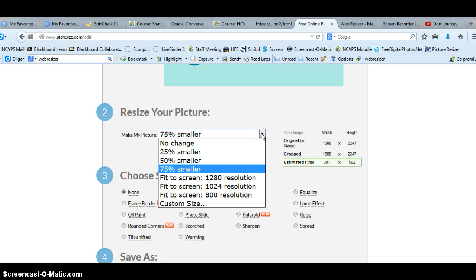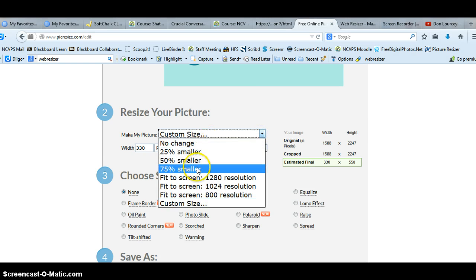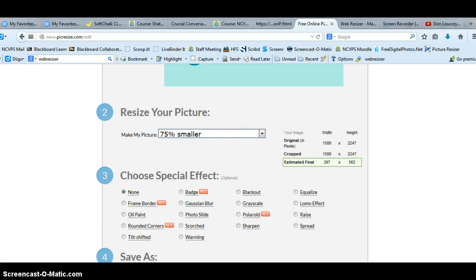to fit within the specific width and height requirements of using images within your courses, within your development checklist and things like that, for those that are developing courses for us. And then of course you can customize if you have a specific height and width. You can click on that and type in, let's say, a width of 330 and a height of 550. I can specify that, but in this particular case I'm going to choose 75% smaller here.